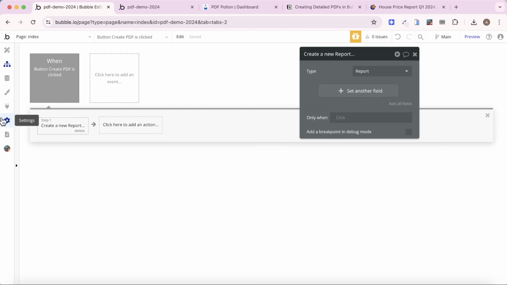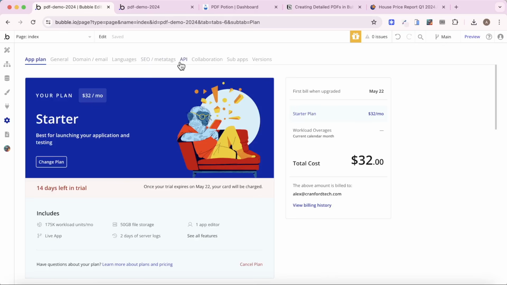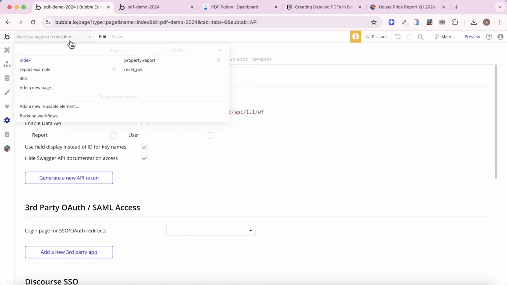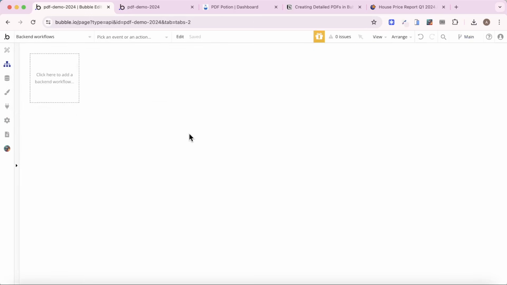Then we're going to go to the settings tab of our Bubble editor. We're going to go to API and we're going to make sure that we've enabled Workflow API and backend workflows. Once you tick this box, what you're going to see is that under the drop down up here, we have a new area called backend workflows. And DocuPotion is really best used in backend workflows. And we're going to need to set up two separate backend workflows here.